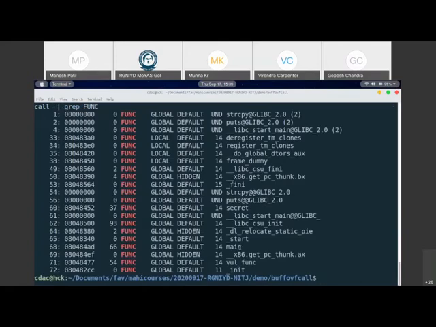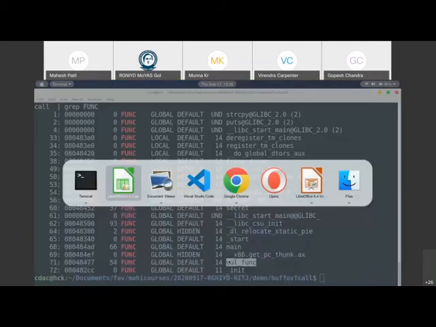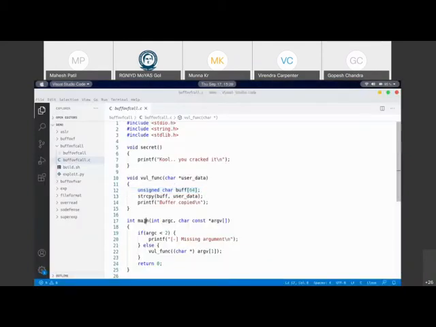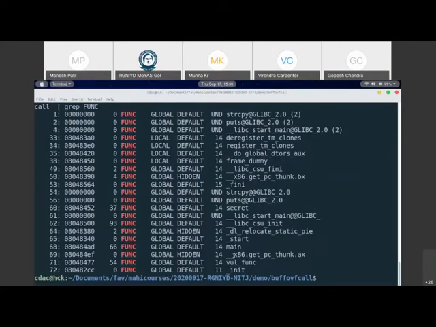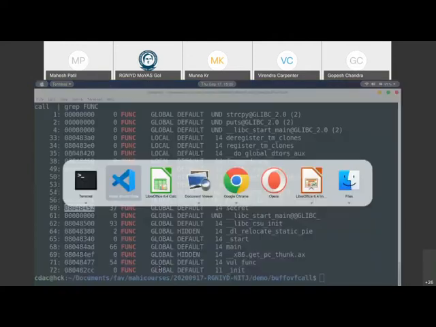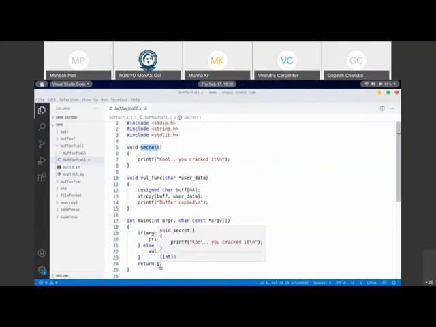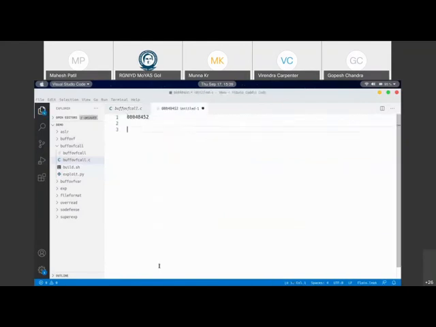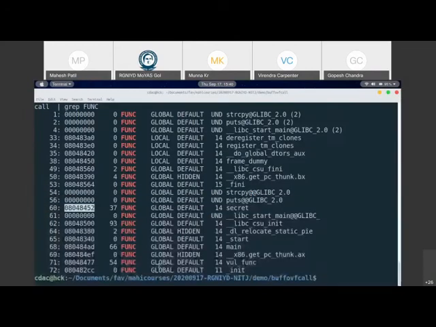So you see that you have the main function, and the main function is at an address of this. Then you have a vulnerable function, and the secret function, right? So what is the address of the secret function? If you see, this is the address at which the secret function is. So let's copy this address, and let's remember it somewhere. So this is the address of the function, right?